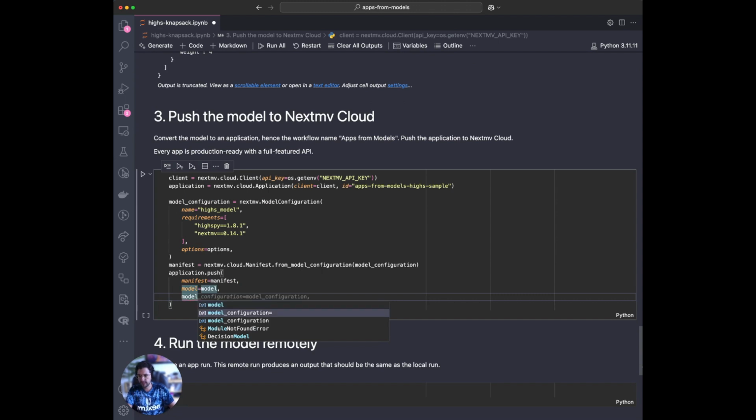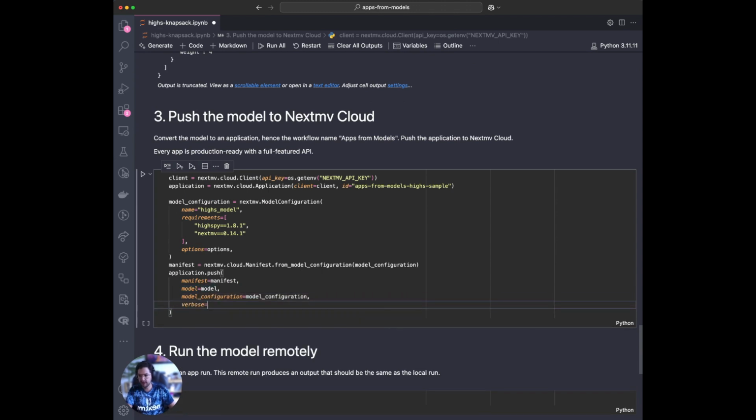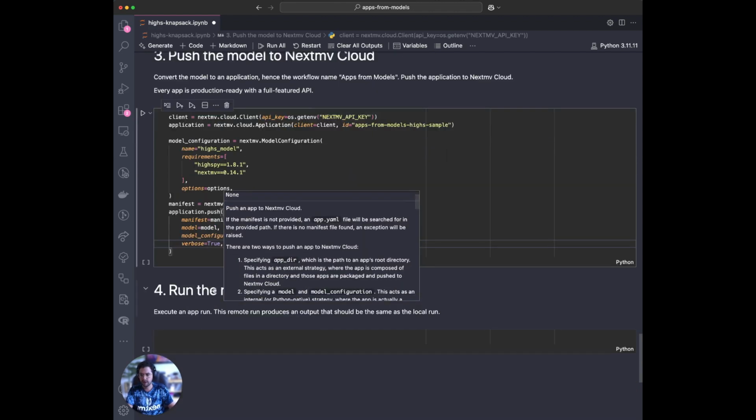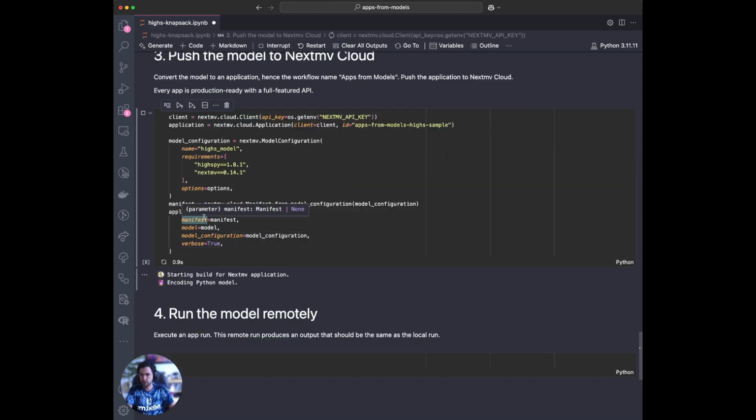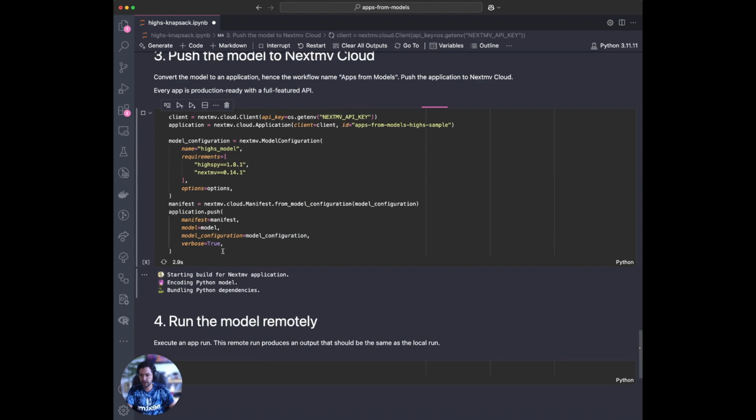We're also going to need my model configuration. And lastly, we're going to say, hey, give me verbose mode so that I know what is happening. All right. So this code will then encode that Python model and push it to the Nextmove cloud. And while this runs, let me just go ahead and fast forward to when it finishes.